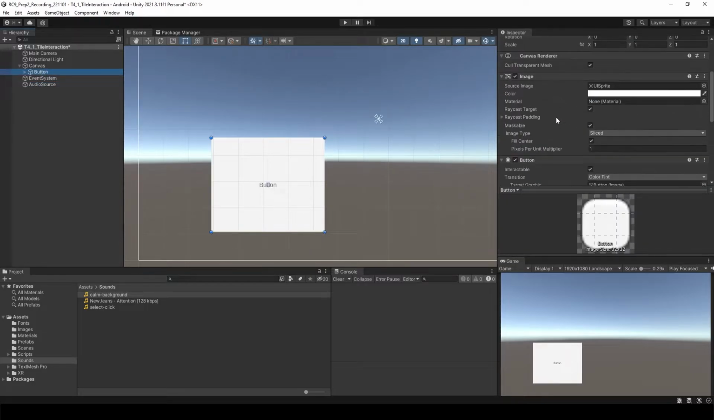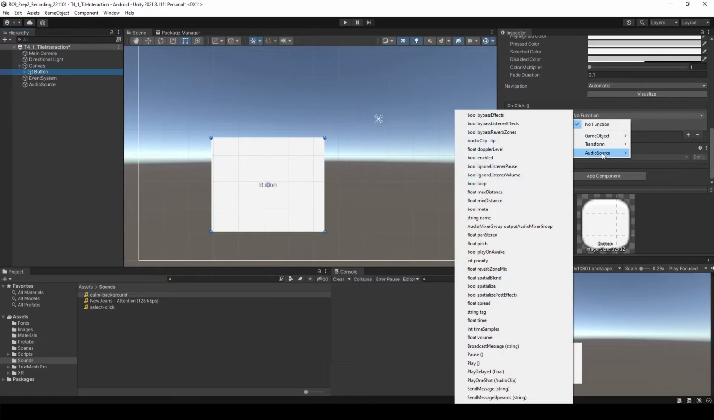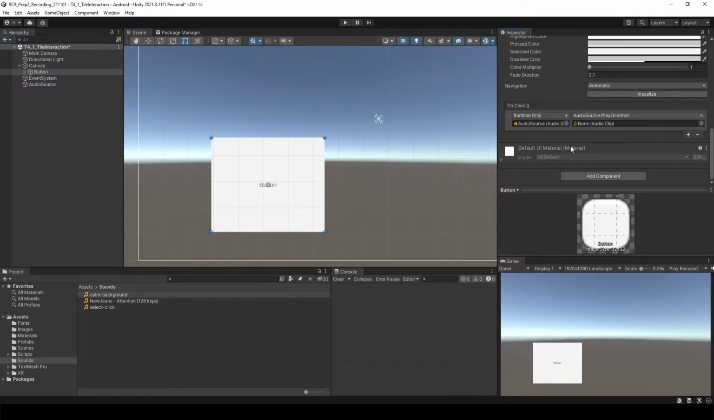And then go to the button again, go to the function, you will see audio source over here. If you scroll down, you will see play one shot. And now is the time to attach our source. Select click, and now everything is ready.